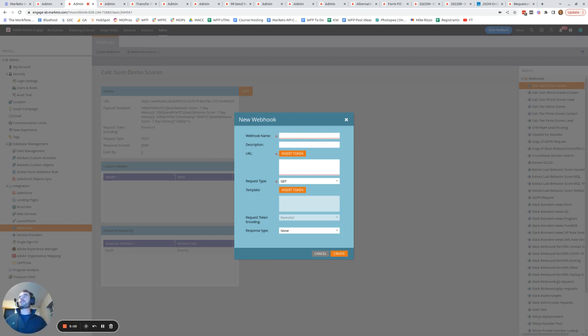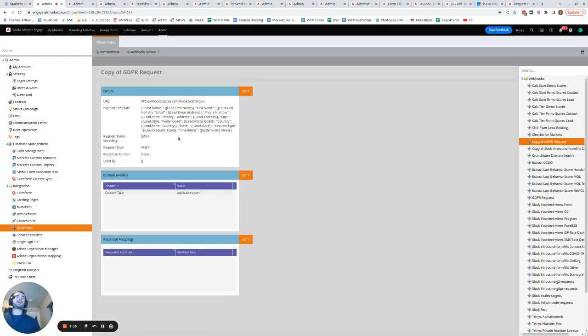Now in the next part of this, we're going to go through how you can use tokens within either the URL or the payload template of your webhook. So this is the first example of where you can use tokens from Marketo within the payload template. So this is a webhook that sends information from a form fill to Zapier to start a workflow. And we can pull in all the information that the person submits to the form using lead tokens.